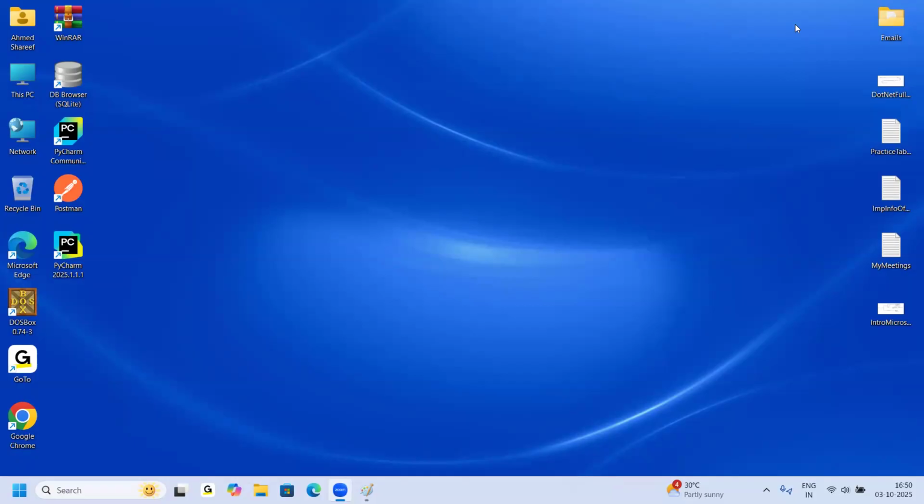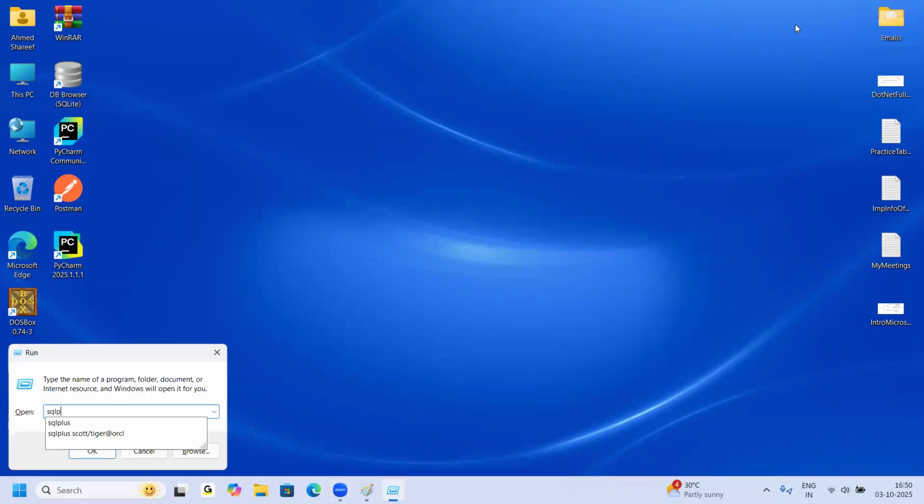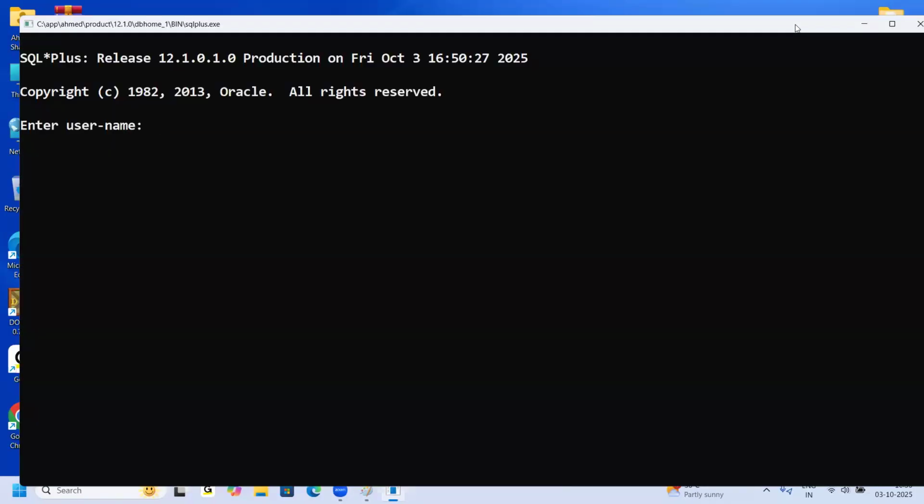Simple. You can open the tool like this also. You can type here SQL Plus, enter. Yes, the tool gets opened, the same tool. And here it will ask you for username, password, connect identifier. I said already, for the SQL Plus tool, port number is not important. Internally, it uses the port number. Manually, we don't need to mention the port number when you're working on this command line tool.